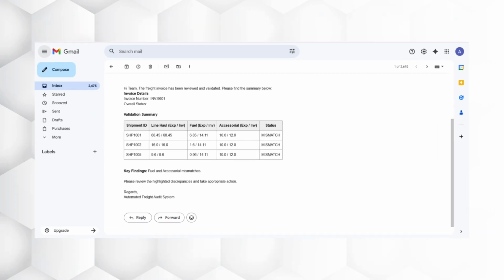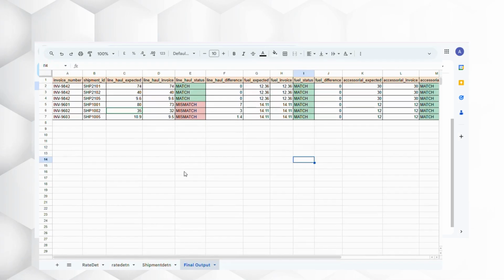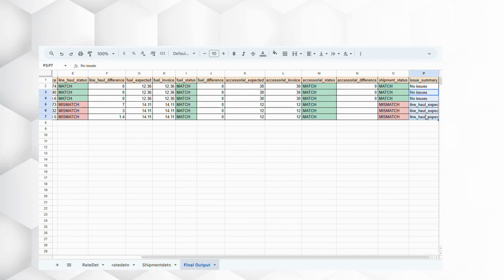Then, as per the second condition, for the invoice containing mismatched data, the system automatically sends an alert email with complete validation details. And finally, as per the third condition, both matched and mismatched invoice data are stored in the Excel sheet along with validation status and detailed mismatch reasons for tracking, reporting, and audit purposes.